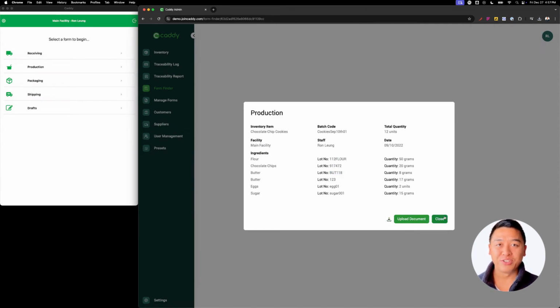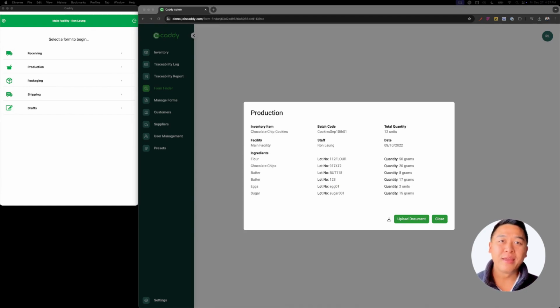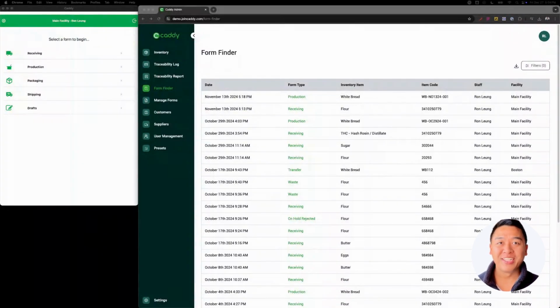You can now limit the scope of your recalls, pass audits with confidence, and access new markets and retailers. It's just that easy. Next, we'll show you how easy Caddy will make your life when it comes to accessing all your records in one place.